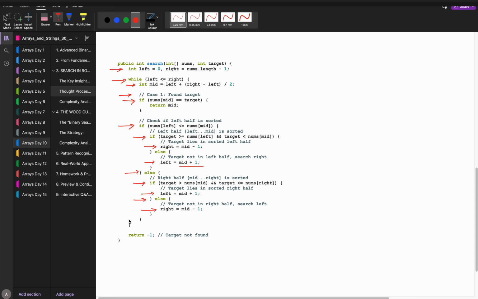That's what is going to happen, and this will keep happening until we have found the target or this loop has terminated. If we have found the target, then this mid would be returned directly and nothing would keep executing from here again. If we have not found the target and this loop is over, then we will directly return -1, representing target not found. That's all. So that is how it is going to work.